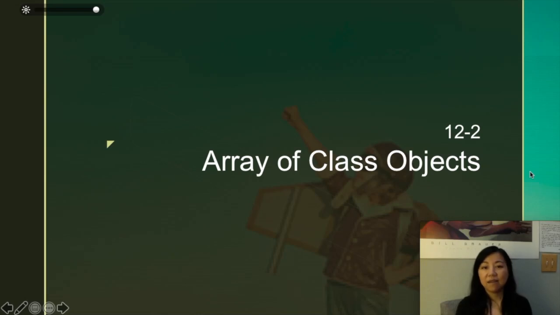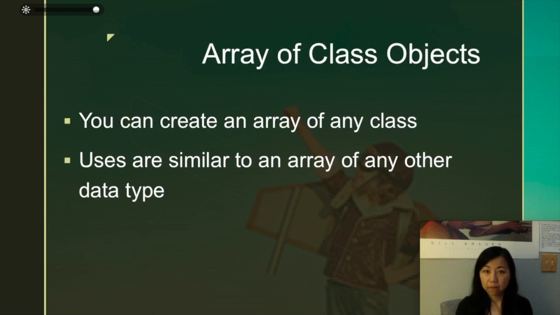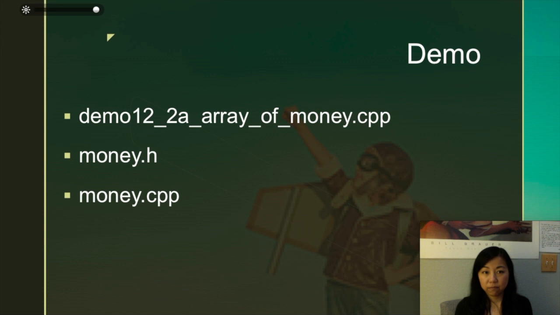Hi class, let's talk about how to create class objects and put them into an array. You can actually create an array of any class, just like when we were creating arrays of ints or other data types. The syntax is very similar. So this is the demo we are going to do.